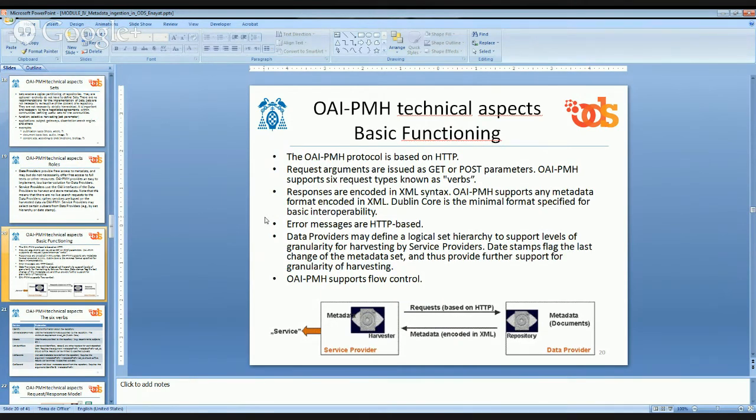The basic functionality of the OAI-PMH target is based on the HTTP protocol. As you know, the HTTP protocol includes GET and POST parameters. So through the web requests of the OAI-PMH target, the data provider and service provider can communicate together, and they can respond to each request, or they can provide some error message according to the HTTP protocol.